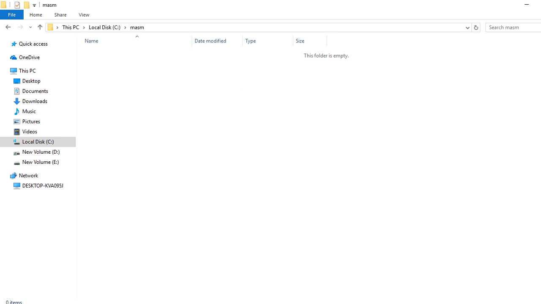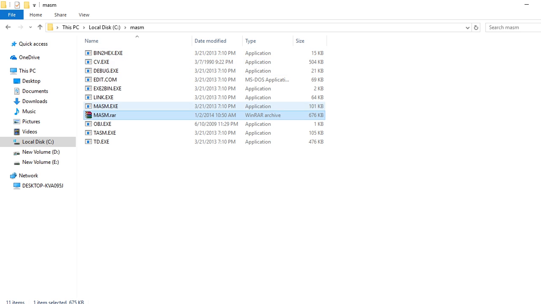It's not mandatory that you create a folder named masm. Simply paste it and extract it here.